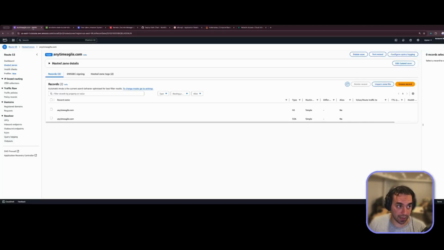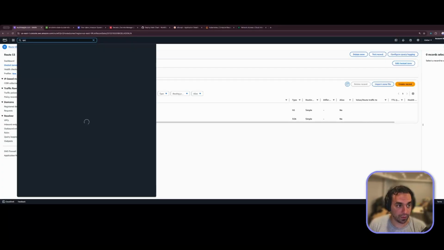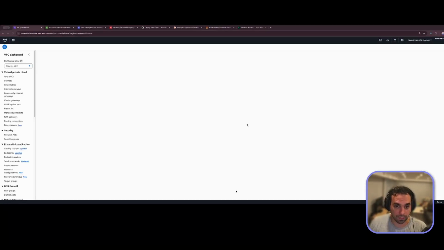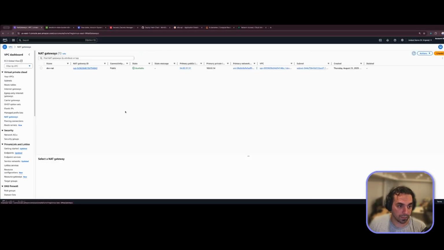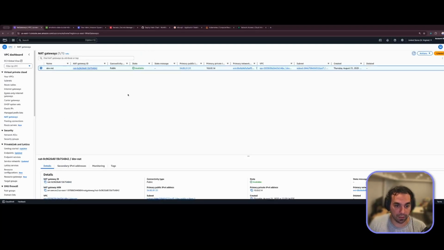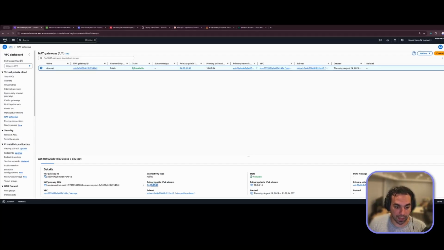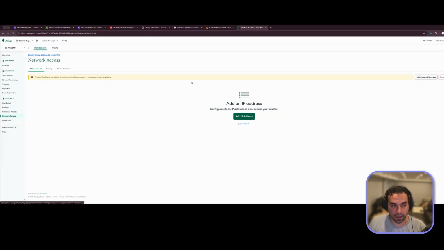In order to fix that, we're going to go to our VPC tab within our console. We're going to go to our NAT gateways. And this is our NAT gateway, devnat. It has a public IP address here that we're going to copy. And we're going to go to our network access, our IP address. And this is what's going to enable network access to our MongoDB cluster.